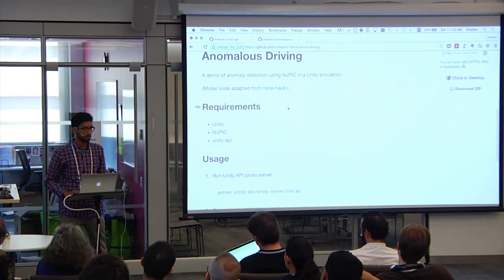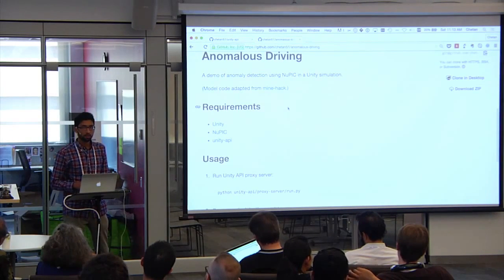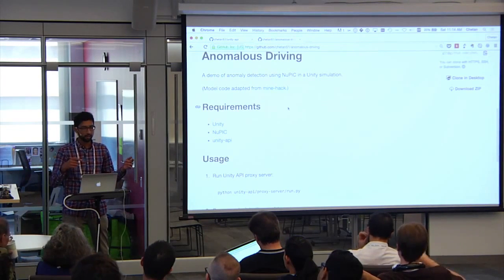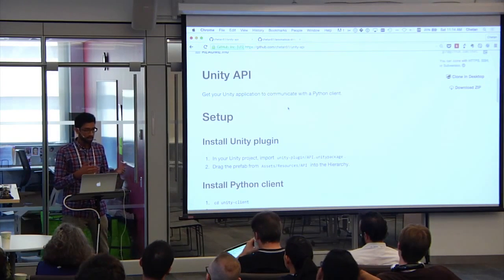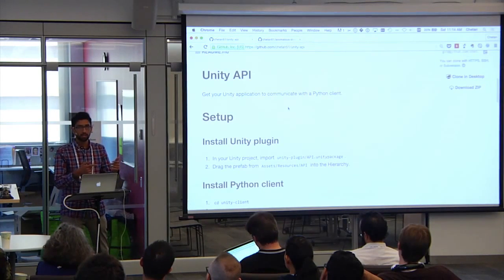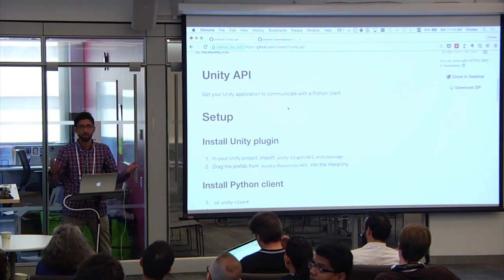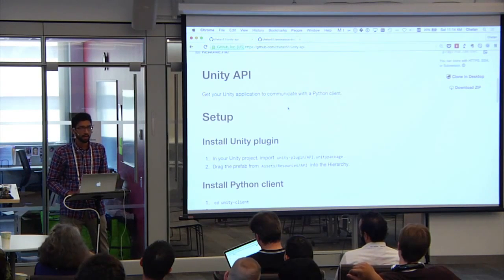Any other questions? Question: can you do multiple cars? I didn't, but you could have multiple ones. The interface for this Unity API project doesn't really care what the inputs and outputs are. You can define them in your Unity project. So you can have multiple coordinates coming off of multiple cars going into the Python side, and then you can have multiple NuPIC models doing anomaly detection on each one of those coordinates. So you could set that up. There's no problem with that.